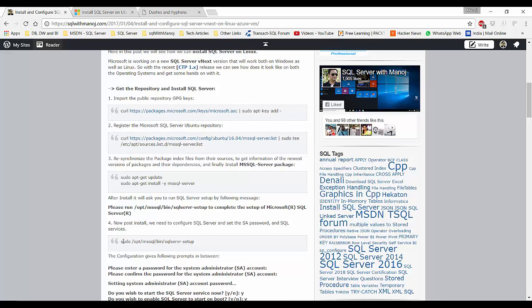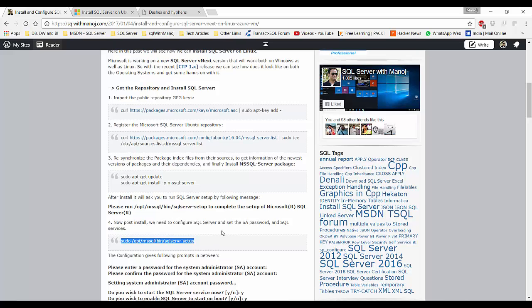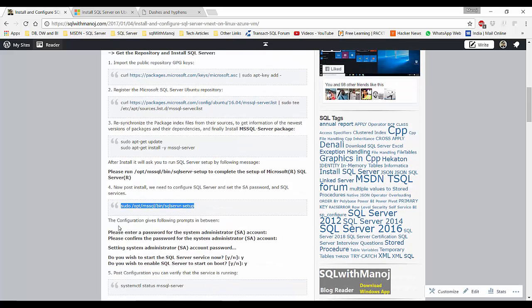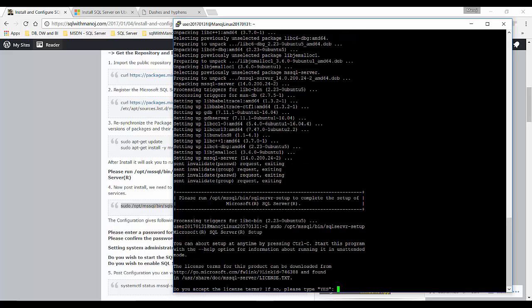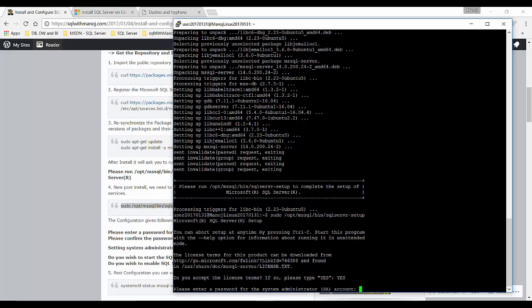To do that you'll have to copy this command. This is for configuring SQL Server now that installation is done. So I'll just copy this command. It will give me some options and I'll have to perform those. Right click will paste the command and I'll press enter. Okay, so it says do you accept the license terms, please type yes. So yes, enter.